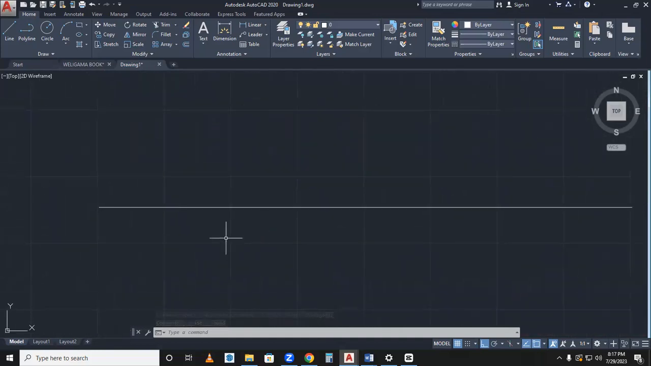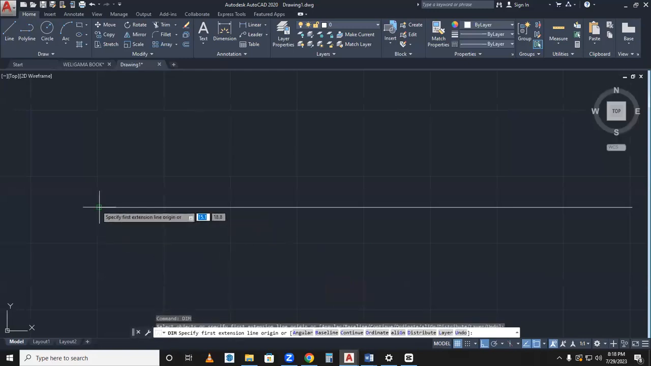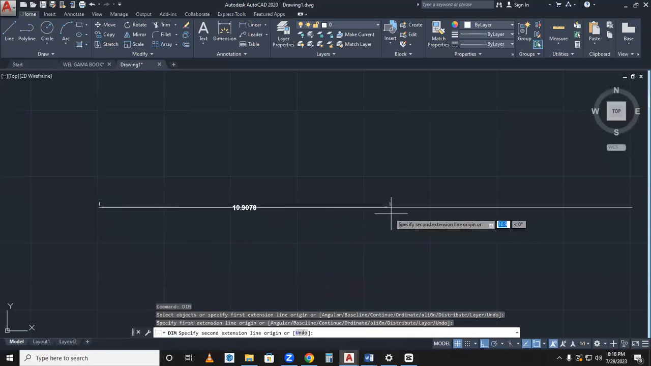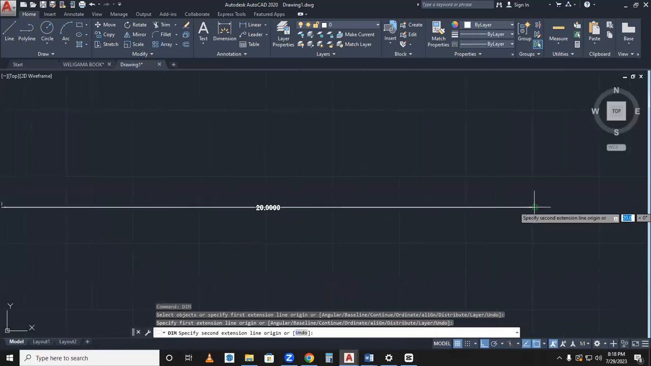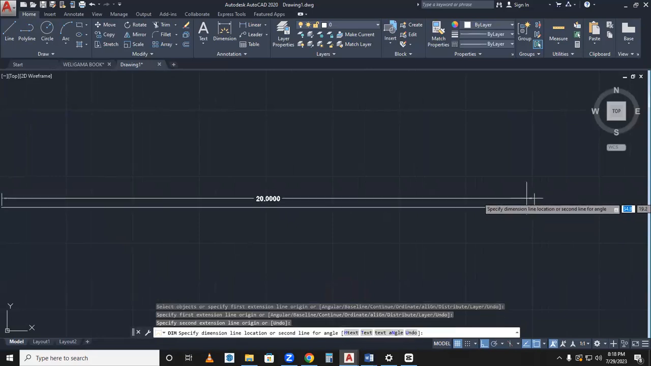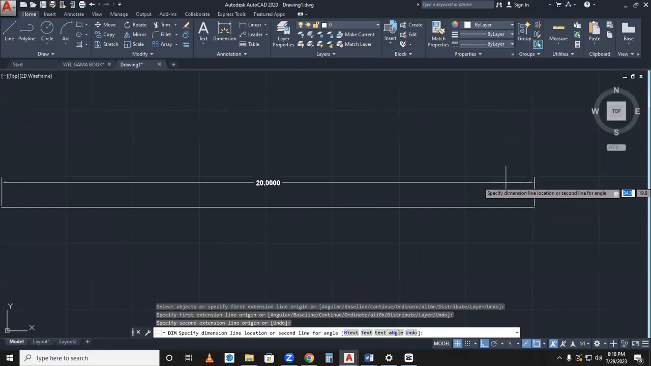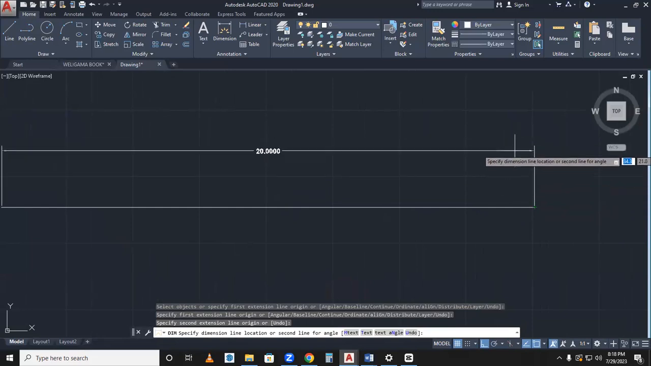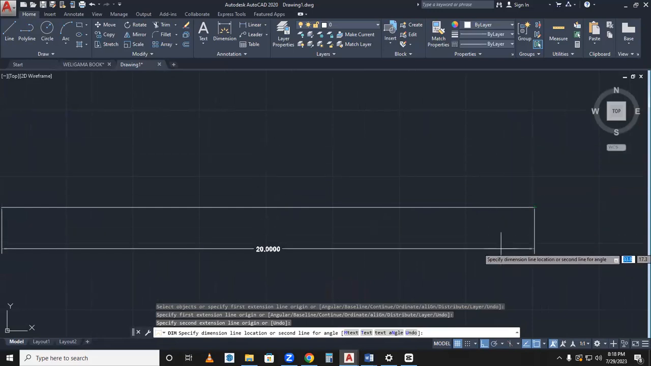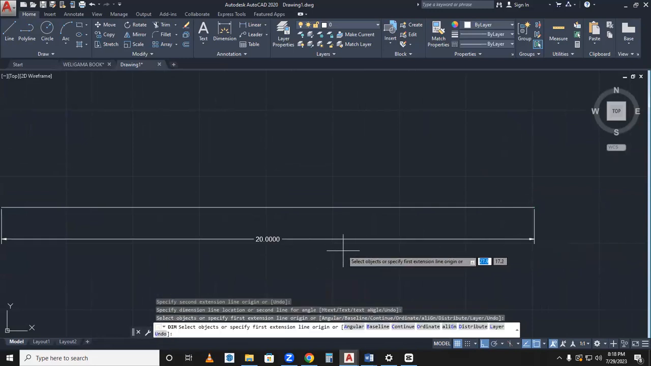So what are we going to type now? DIM. Okay, enter, and then the mouse will come until the end. So you can choose where to show the measurement, upside or downside. You can change it, right? Are you clear with what is DI and what is DIM?